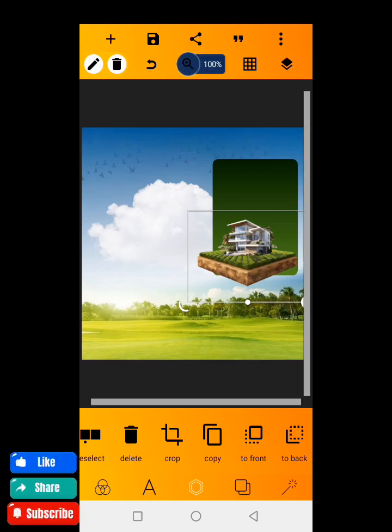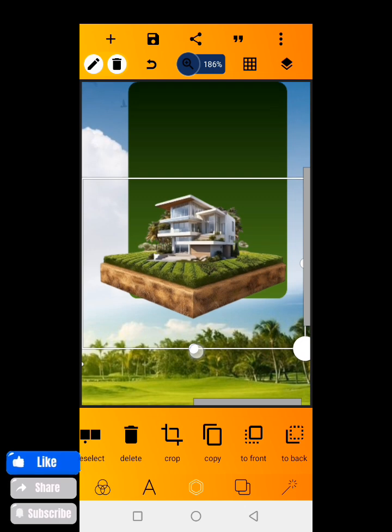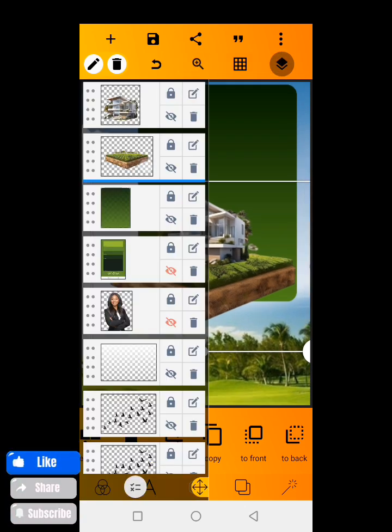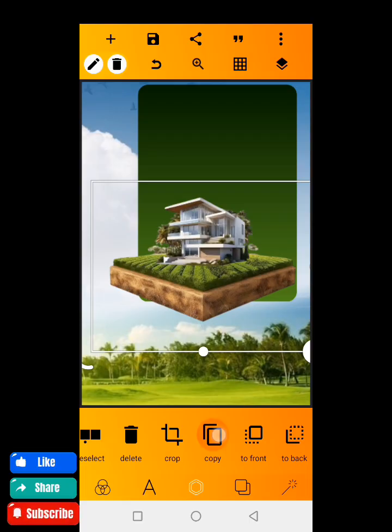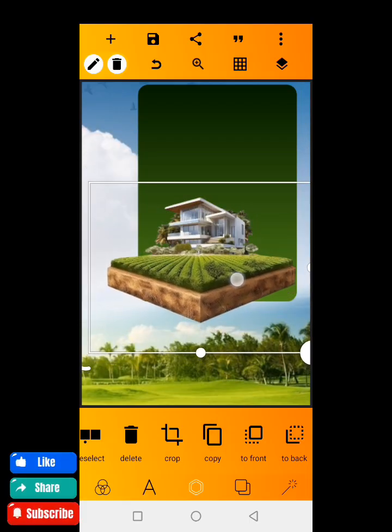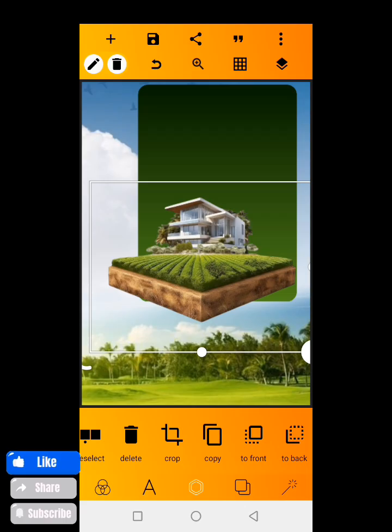But before I go into that, let me zoom it so that we are able to see what we are doing well. Alright. So I'll be needing to copy this particular image. After copying, I'm going to place it on top of each other, just like this. But then it's still not looking okay. That's why we need to work on it.